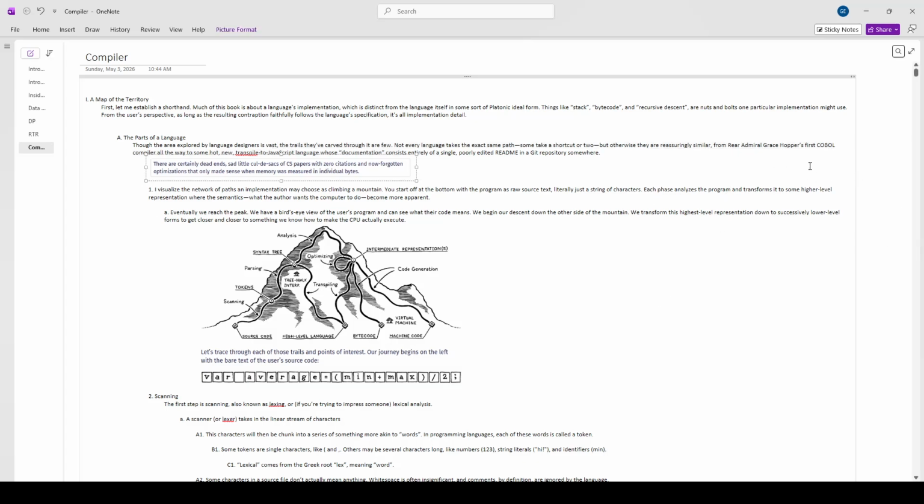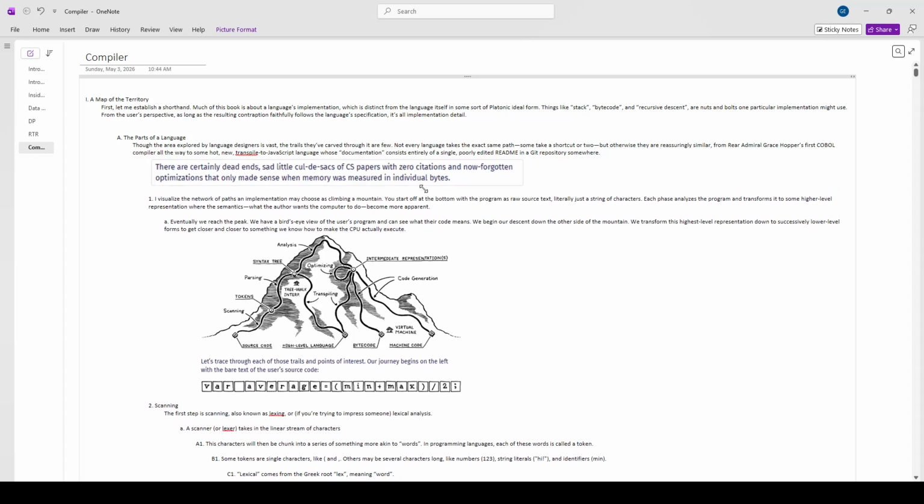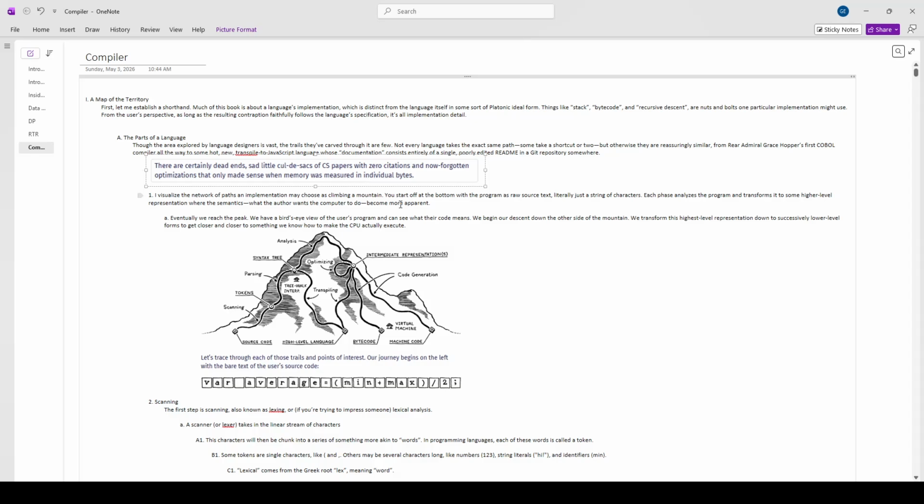There are certainly dead ends as well. Dead ends, like sad little cul-de-sacs of CS papers with zero citations and now-forgotten optimizations that only made sense when memory was measured in individual bytes. Just like with any other concept, there are paths that are still relevant today. It's kind of like the classics. Those are the few paths that the language designers found to be effective.